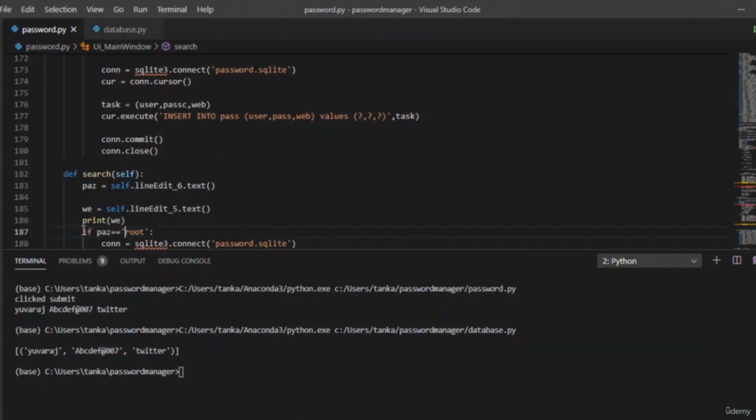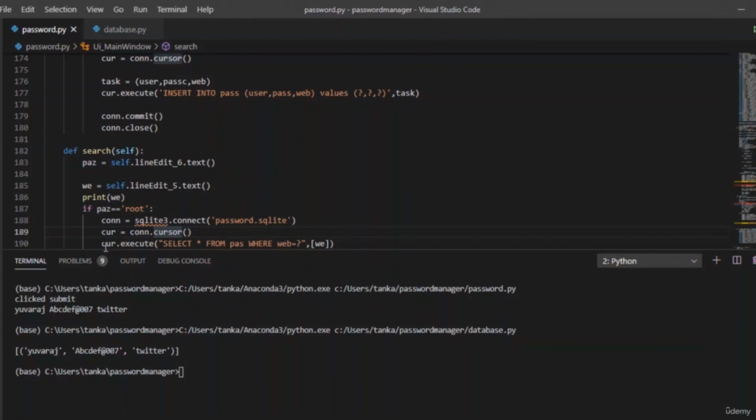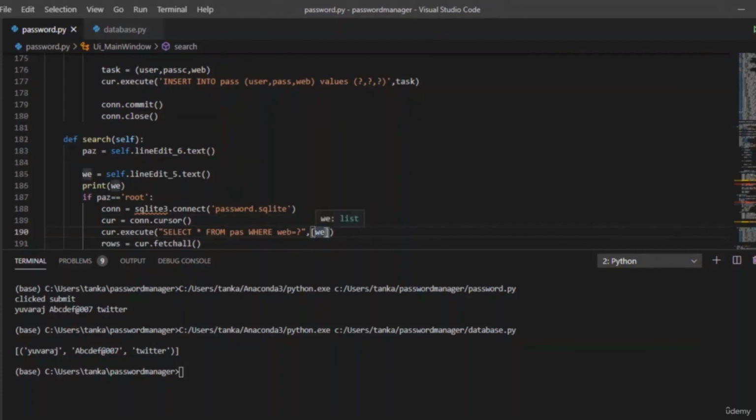So after authentication of the user by the PSET variable, we will be connecting to the database by using con = sqlite3.connect password.sqlite, which is the database we created before. After that, we are going to initialize the cursor and execute the command select star from pass where web equals the WE variable. That is the reason we have created a WE variable which holds the website name. Before that, in the submit button, we created a Twitter entry where I gave the website name as Twitter, and it retrieved Yuvraj and ABCDF, the password. Now let us try the same with the search button. If we give the Twitter website, if it is giving Yuvraj and ABCDF, it should print the same. Now let us run the command.